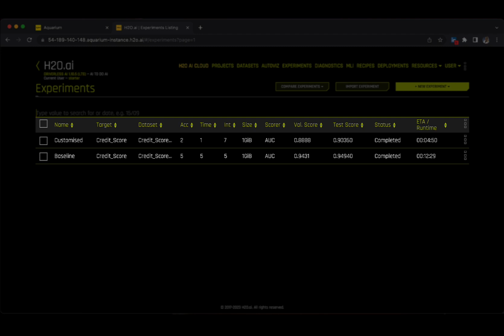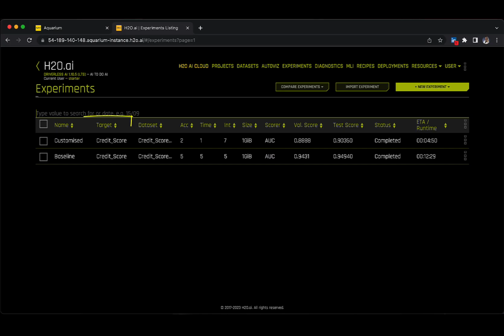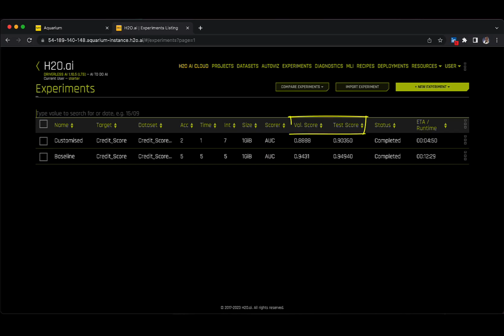and in case you follow the assignment so far, you should also see another experiment with the customized knobs. This Experiments tab gives us additional information on the target that we used, the dataset, the values that we chose for the accuracy, time, and interpretability knobs, the size of the experiment, the scorer, which in our case is AUC, the score values for training and testing, as well as the status and the time it took to complete the experiment.